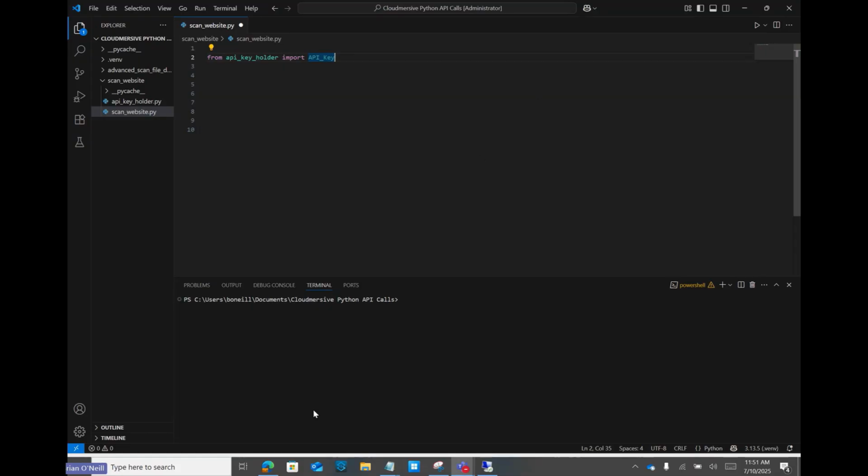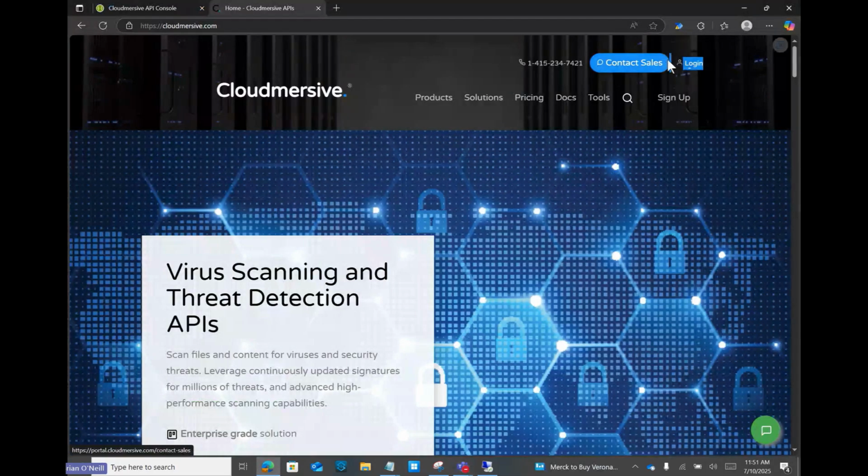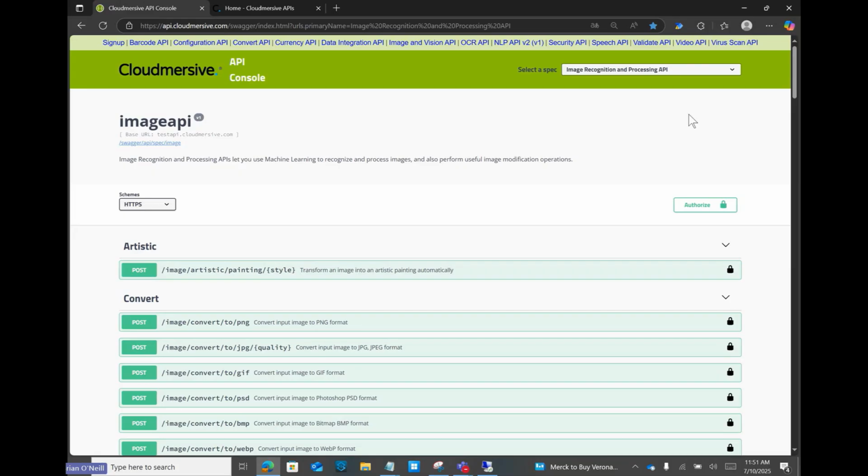To start, you'll need to grab an API key, and you can get one for free by creating a free account on the Cloudmersive website. After that, you'll just need to find the right code examples on the Cloudmersive API console and you're good to go.